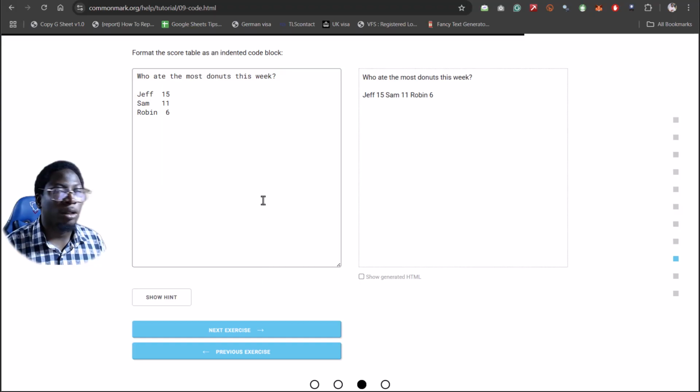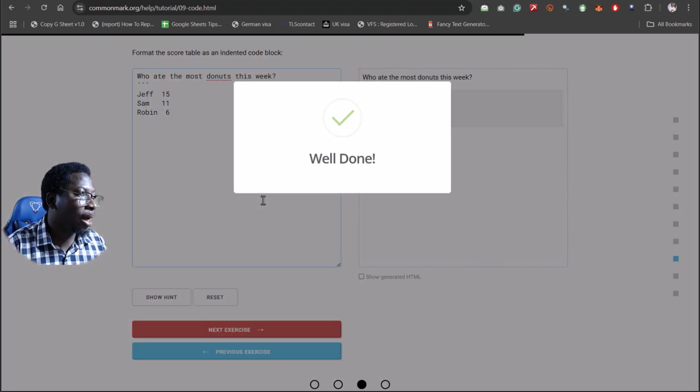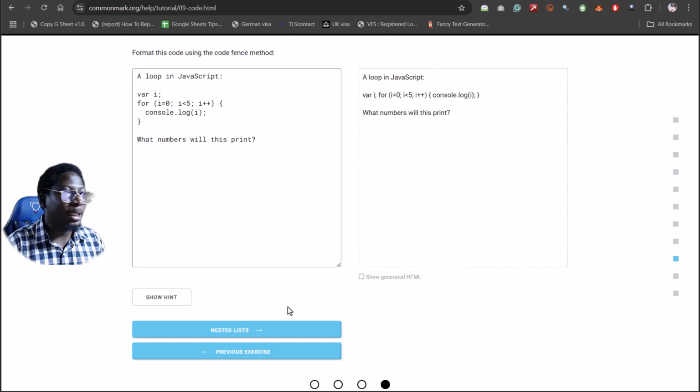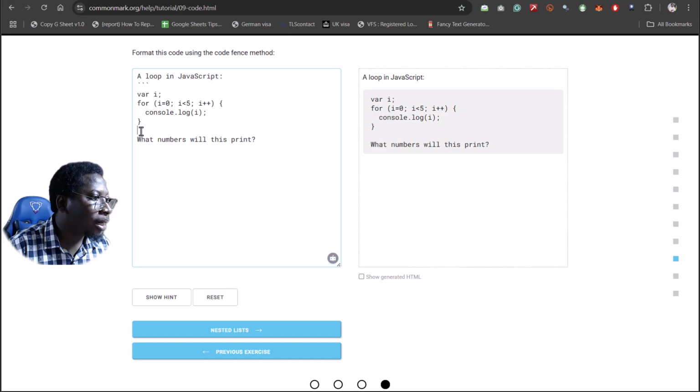In this case, it's asking us to format the score table as an indented code block. Remember, to create a code block we are going to use three backticks. So in this case, I will come here, three backticks. It doesn't even allow me to finish it. So it will be here, and also here as well. That will give us the code block. Now let's move on to the next exercise. In this case, it's asking us to format this code using the code fence method. So here, I'll just do it like this, and then come over here and do it like this.